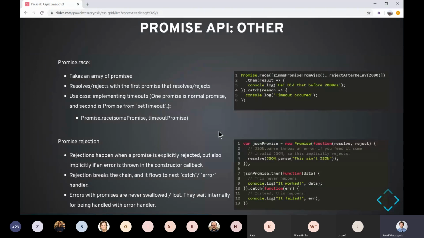Also, an important thing about the promise API is how rejections happen, and what a rejection is. So basically, a promise can be rejected, and it will happen when a promise is explicitly rejected, so you call the reject function, but also if an error was thrown in the executor function. So for instance, here we are trying to parse a string which is not JSON, so it will definitely throw an error.